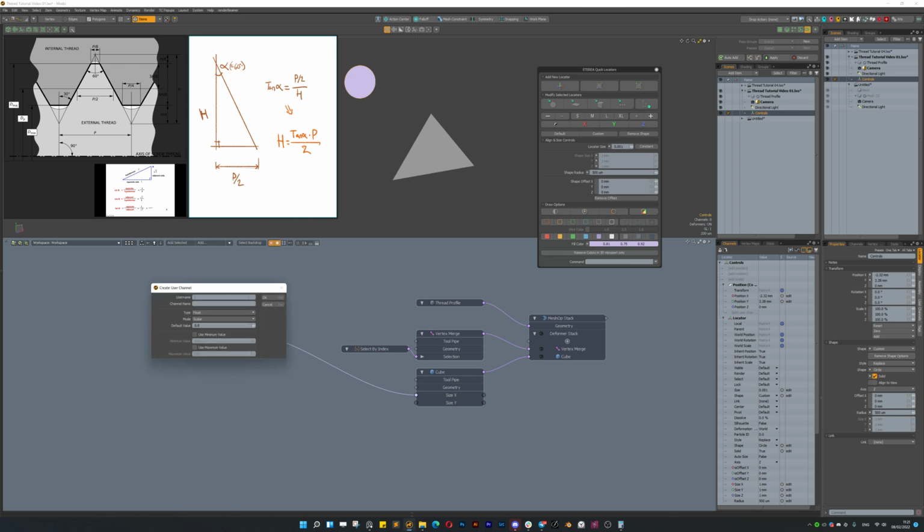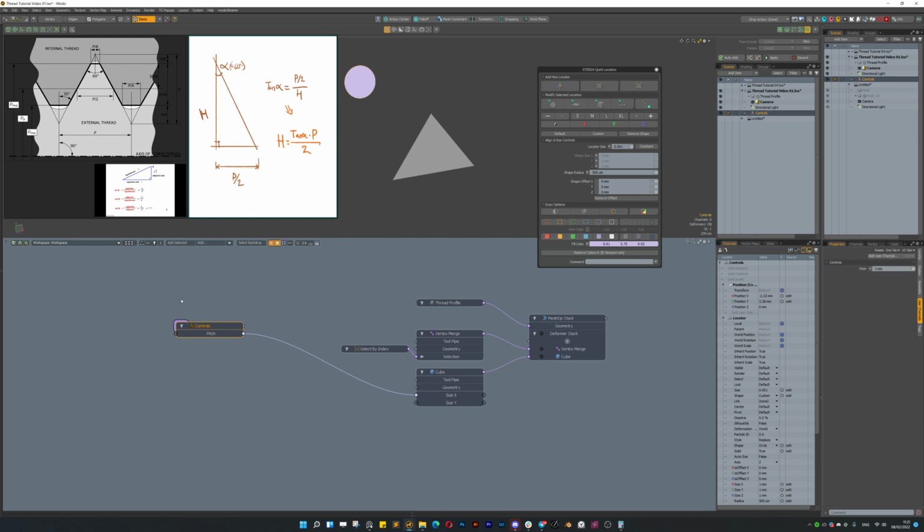I have this create user channel here. I think it's right click, or here you can add user channel, but I have a hotkey, middle click and shift here with the node. Angle, and let's give it a minimum value. Maximum value should be 89.